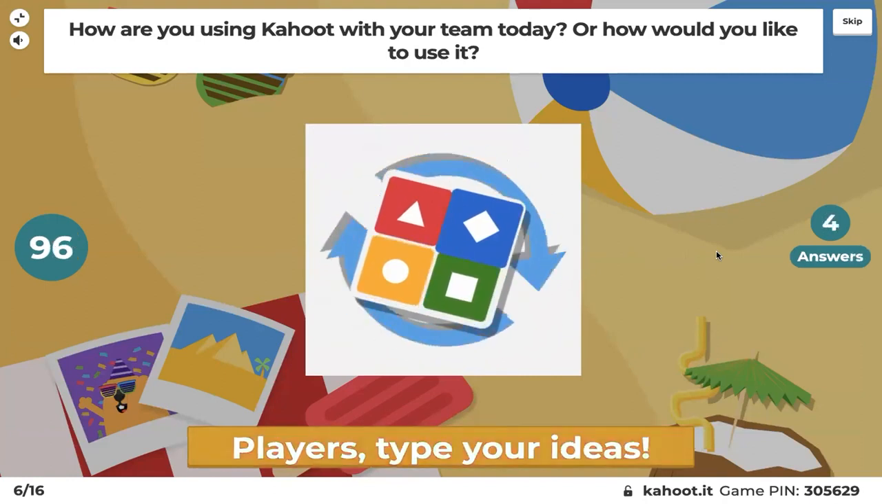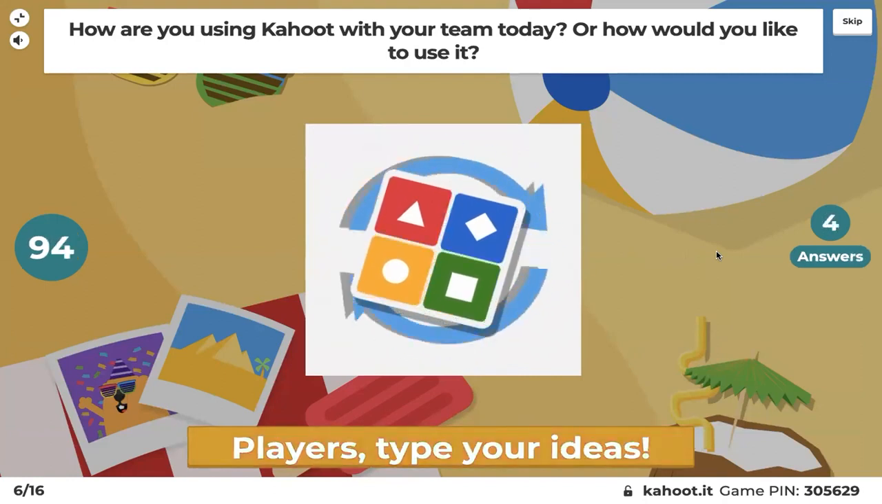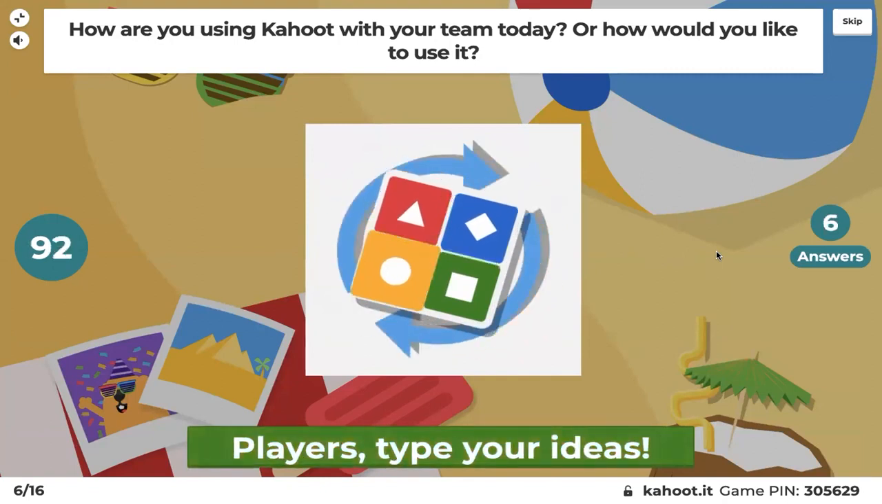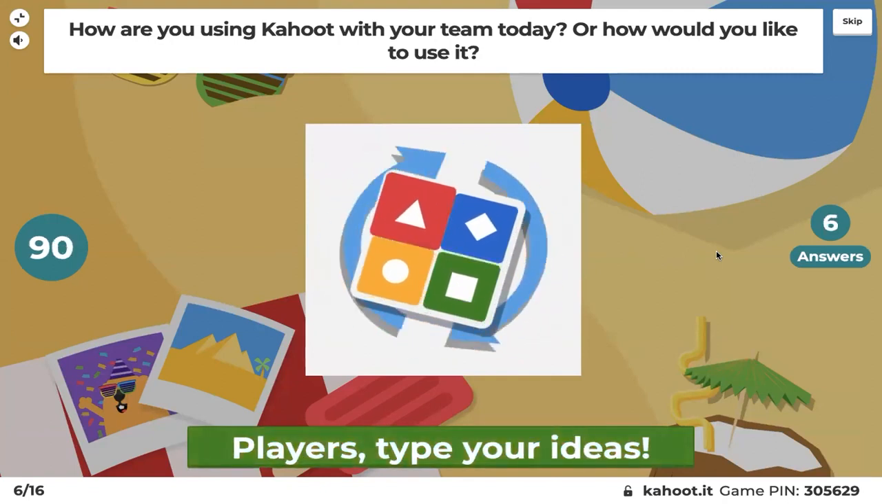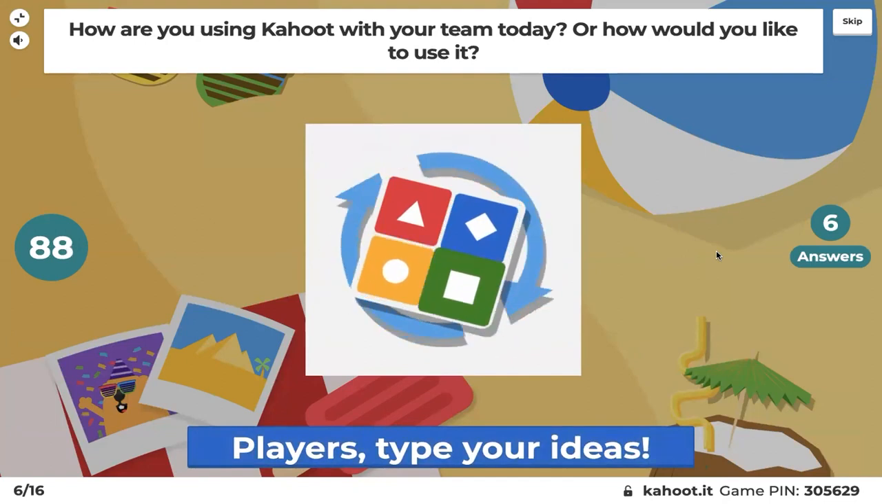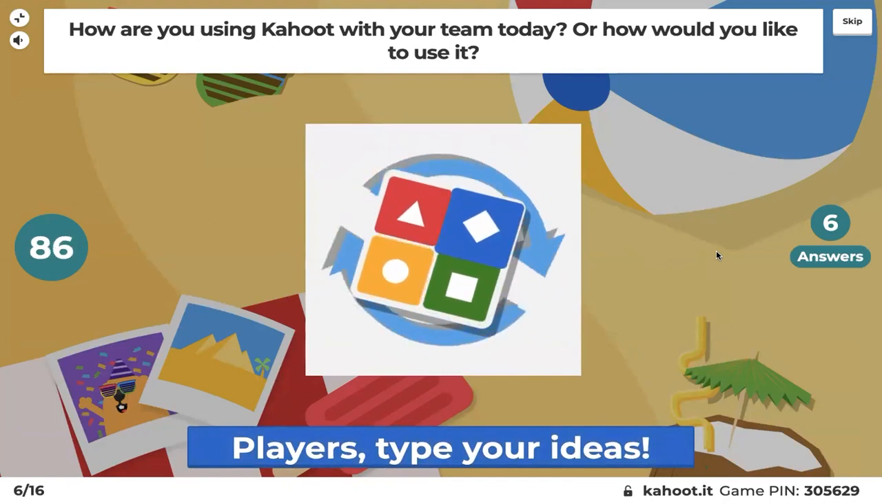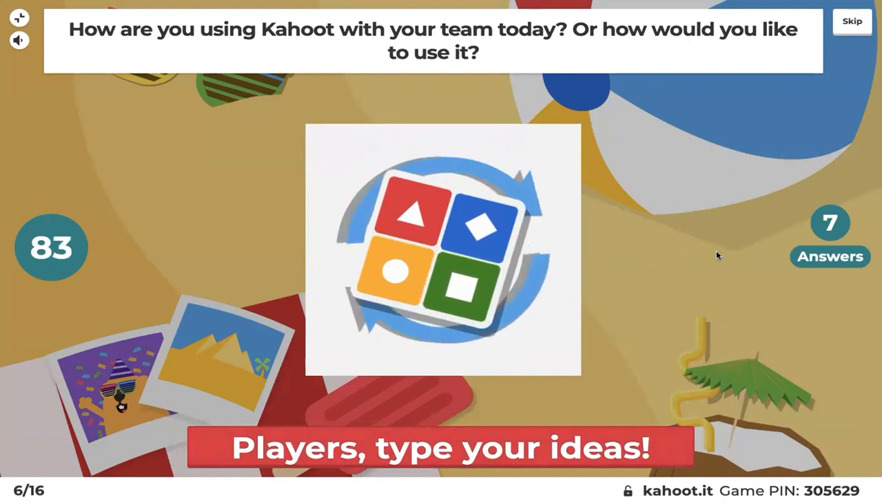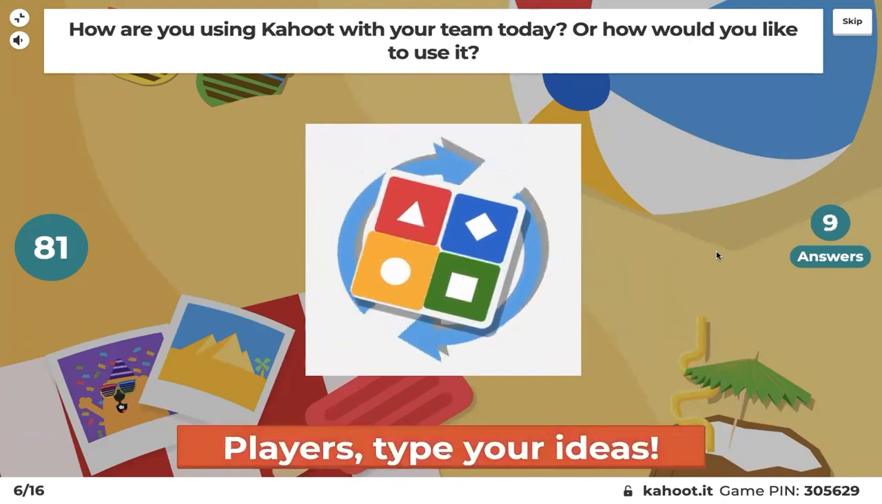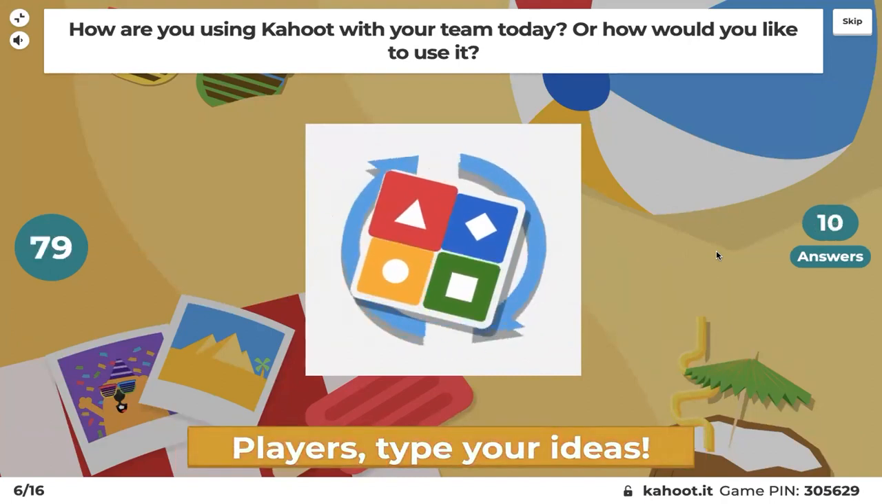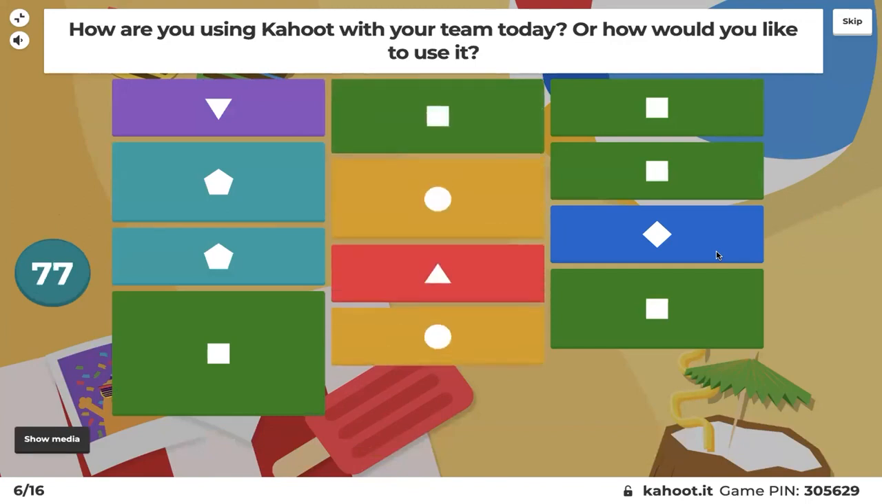So you're going to see a dialog box on your screen with 75 characters, and you'll have multiple boxes to put in your ideas. You want to share either how you're using it right now or how you would like to use it. And then once everyone has added their answers, we'll be able to see them on the screen.